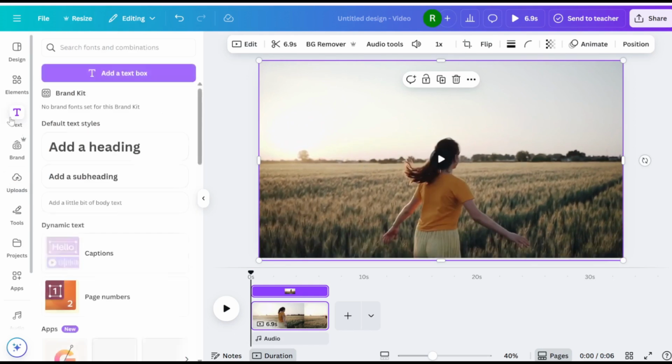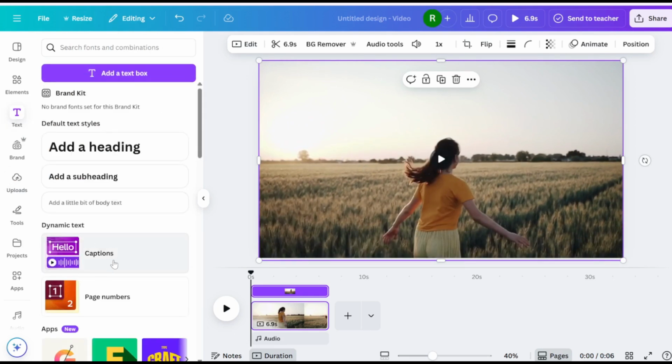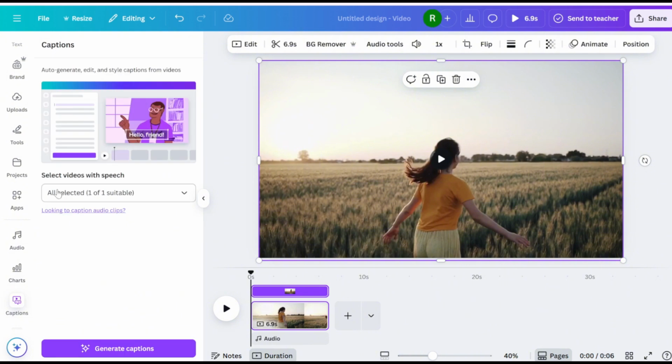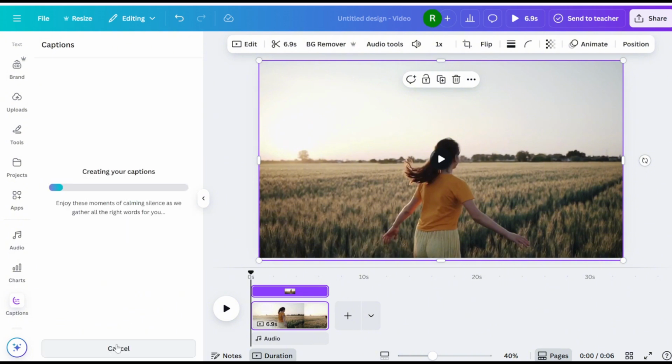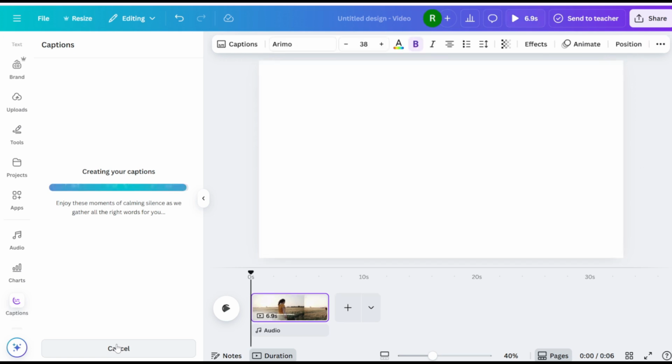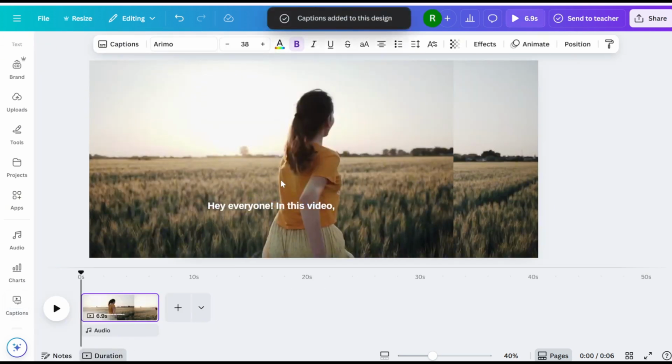Next, click the Text tab and select Captions. Choose the video page you're working on. Here, we have one page, and click Generate Captions. Wait for Canva to generate the subtitles.